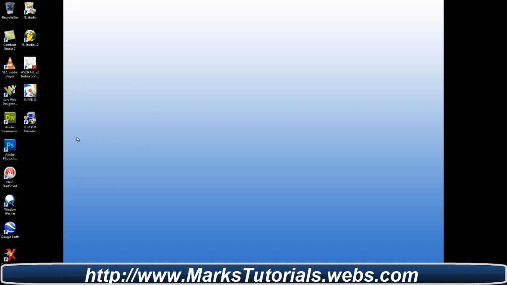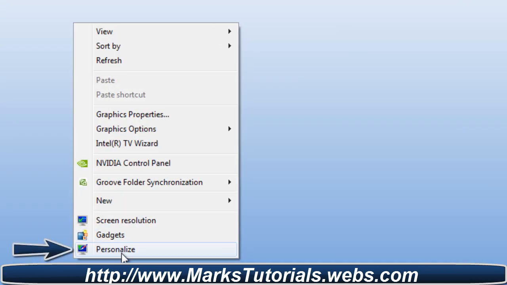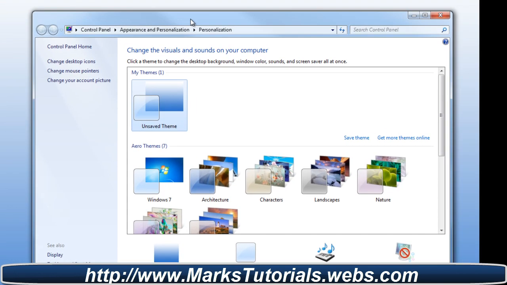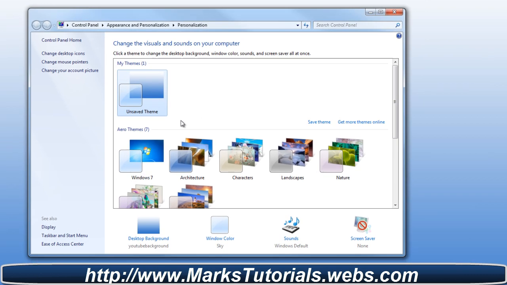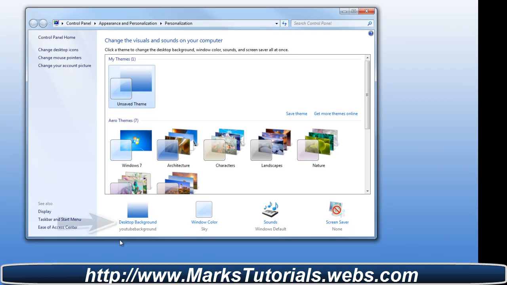So the way to do this is to right click anywhere in your desktop on Windows 7 and go to the personalize button, as you see it right here. And click on it once and it'll load this up here and it'll show all the images and all the themes that you have. But what you want to do is change the desktop background. So you see it right here on the bottom. It shows desktop background and you can click on it.